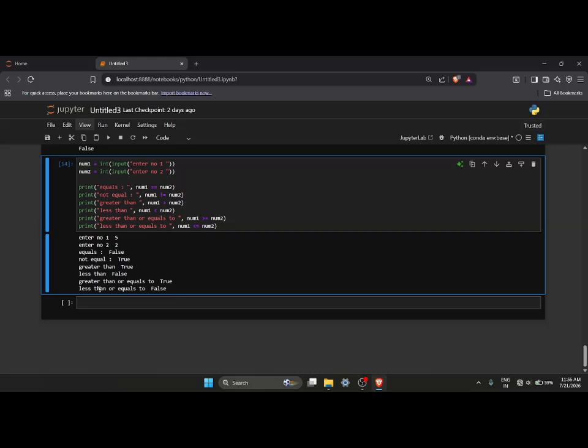So now we have seen how comparison operators work in Python. Every comparison gives us either true or false, and these Boolean values are the foundation of decision making. In the next practical section, we will use these comparison results inside our first if statements, where our programs will start making decisions based on the user.